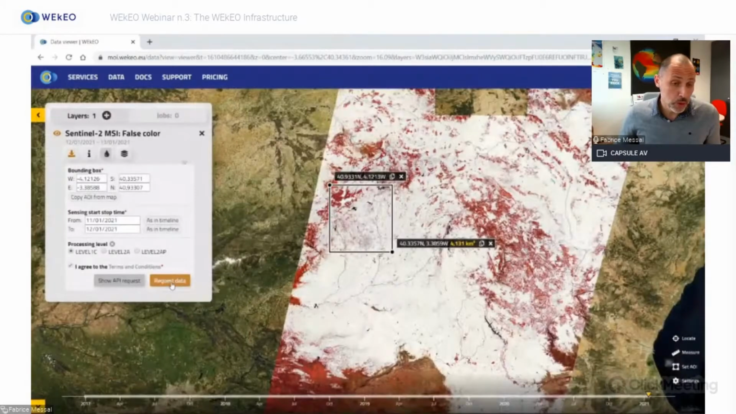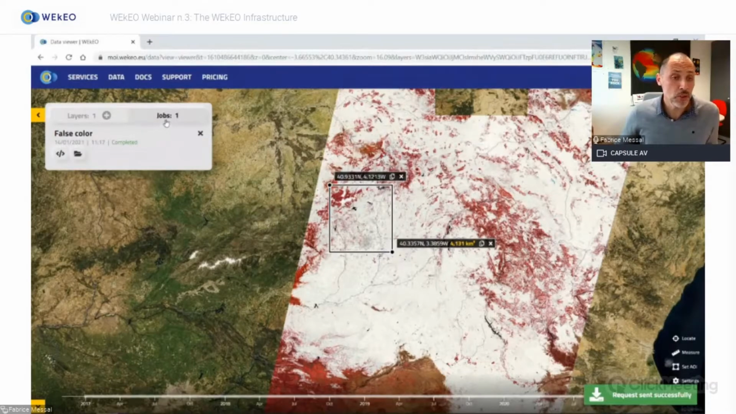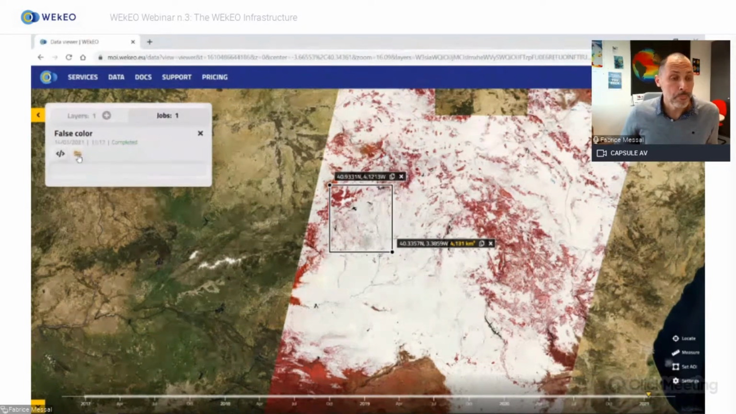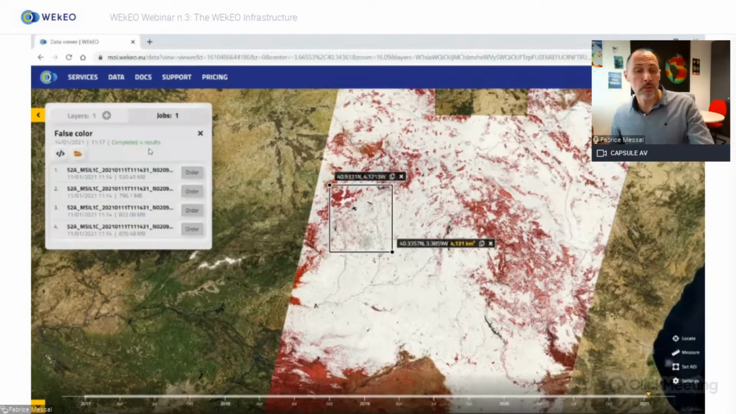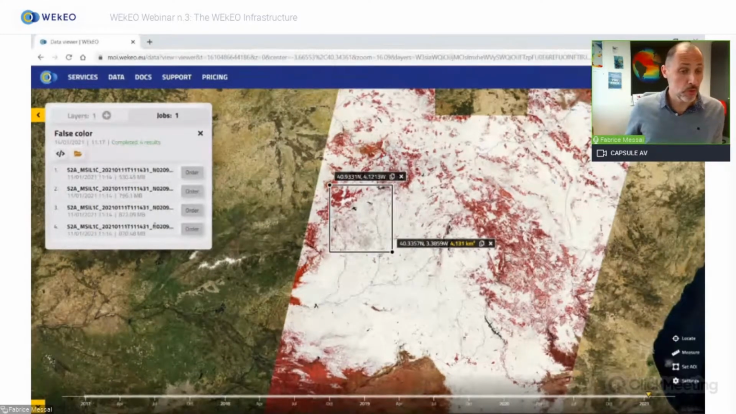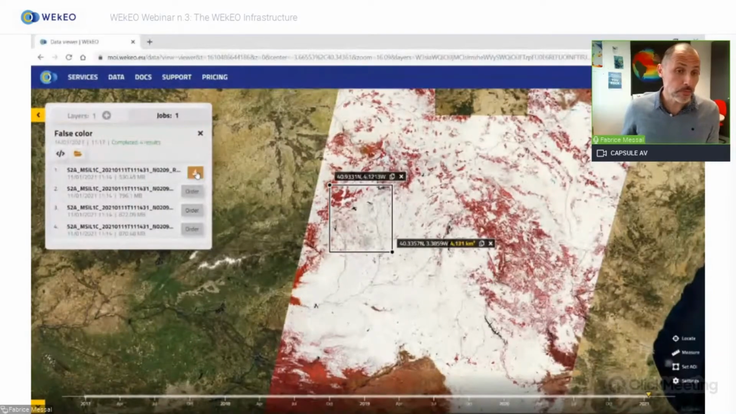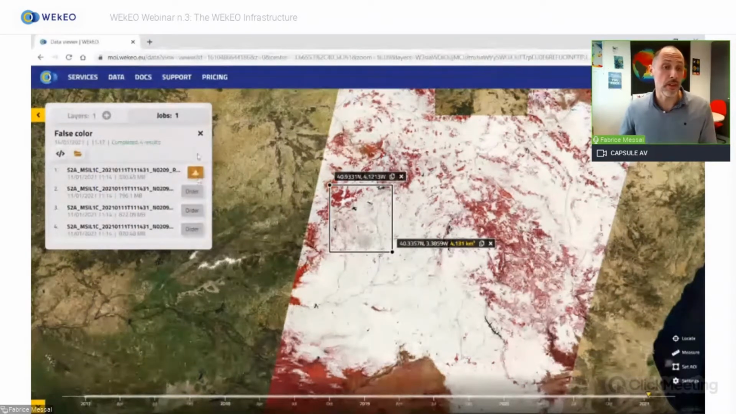Or you perhaps want to download the data directly. So you have to send a request. Now I go to this tab, Jobs, and the website proposes that I order the different files corresponding to this region at this time. And now I just order. And now by clicking on this icon, I can download the file directly.